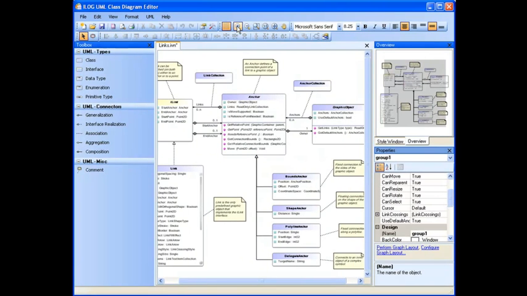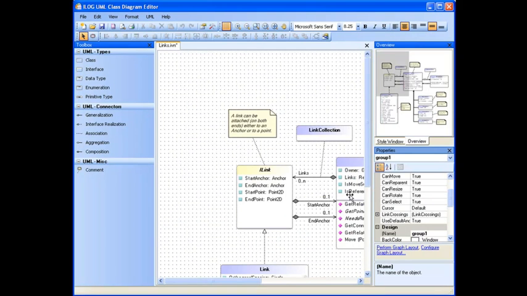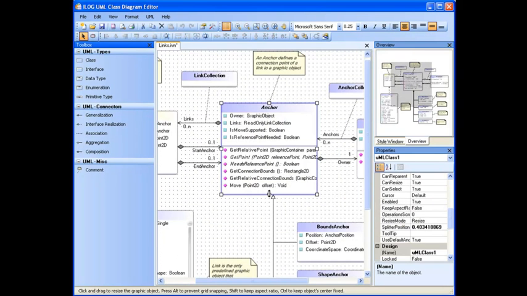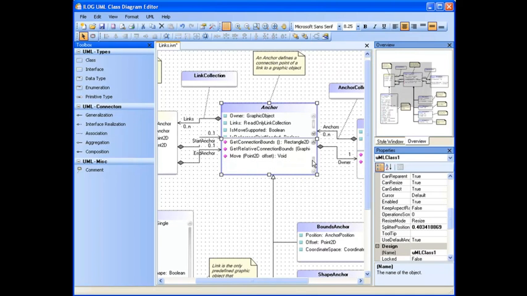Here's a UML class diagram editor example. Again, we see some very sophisticated objects and interconnections. There's also some nice panning and navigation being shown.